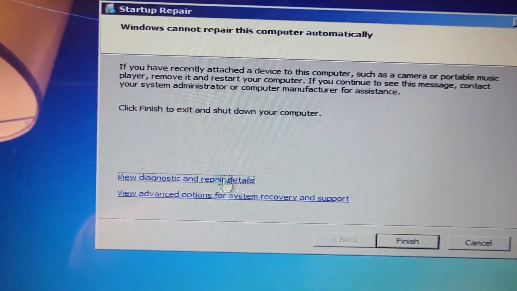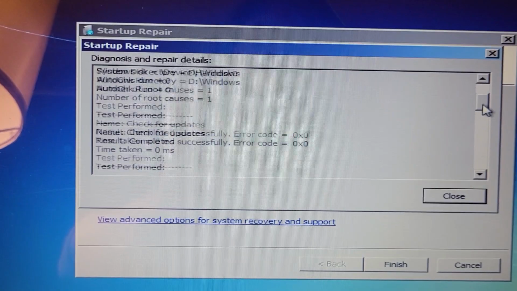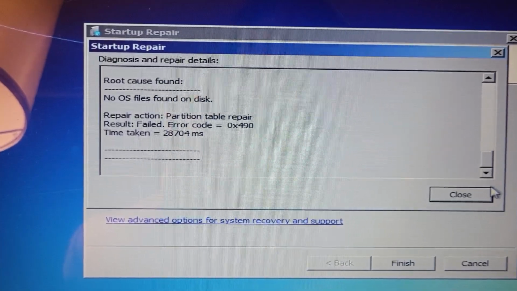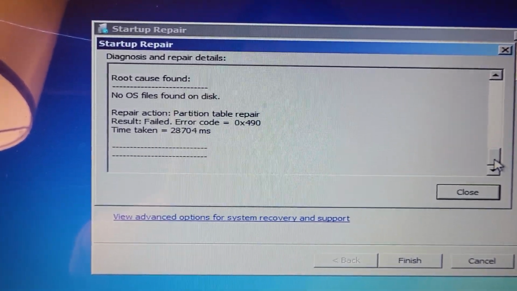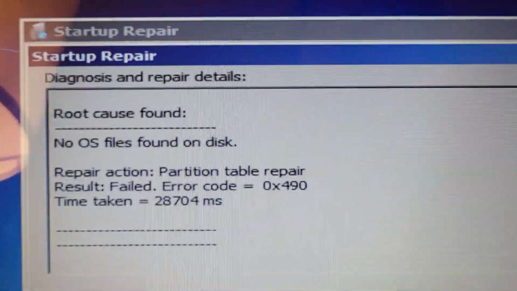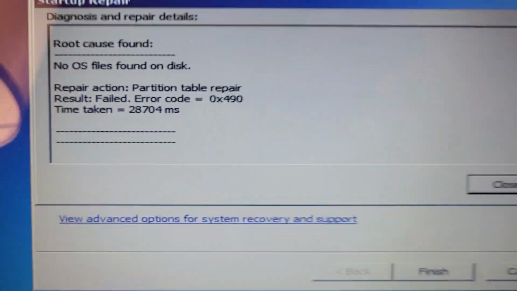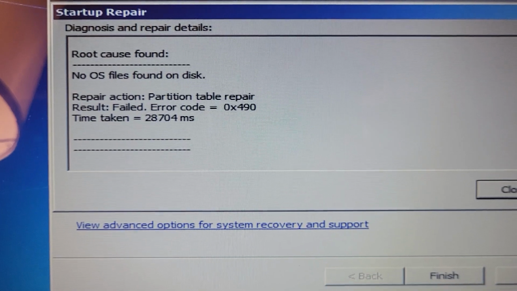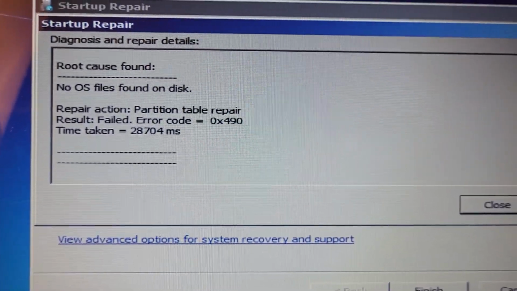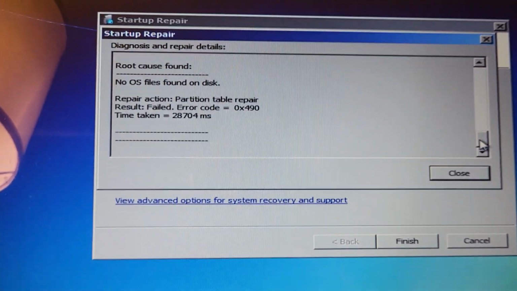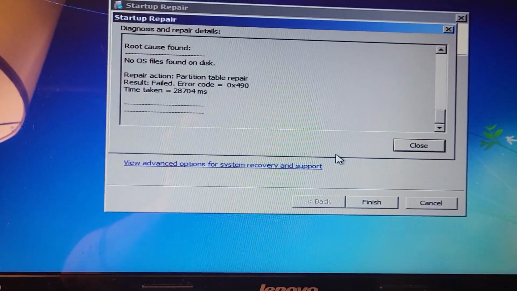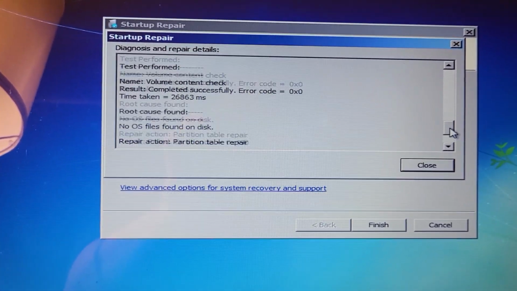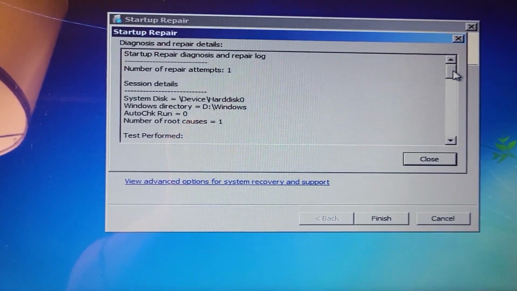So when you view the diagnostic details, this is what you see. A bunch of error codes. Root cause found. No operating system files found on disk. So basically, this computer found no operating system files. So that's what it tells me, that it can't find any operating system in this computer. It's like the operating system, poof, no longer exists. So that is what I'm told by the computer. It found no operating system on this computer.